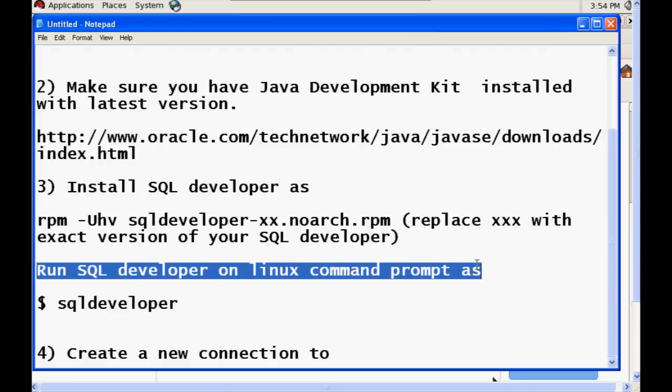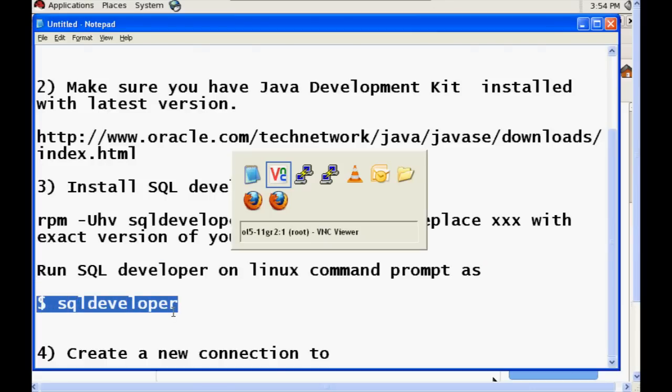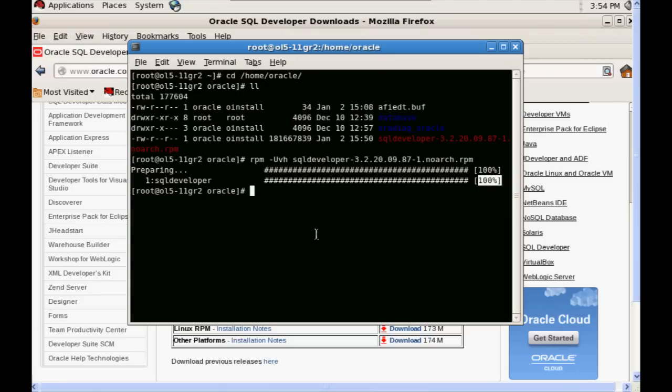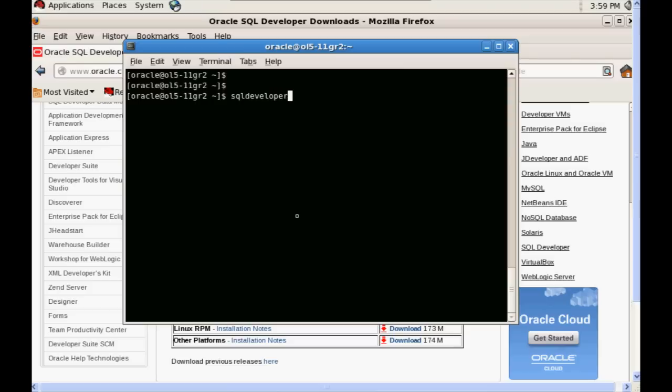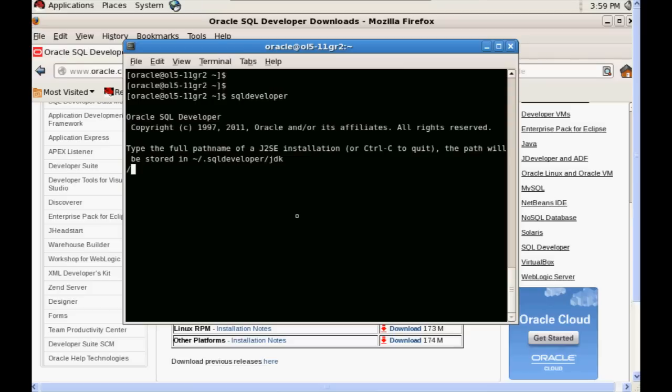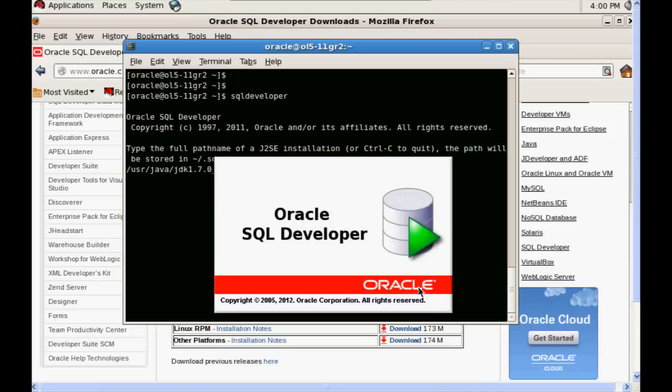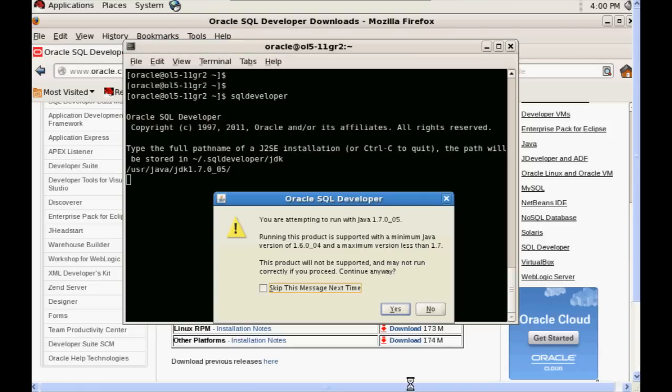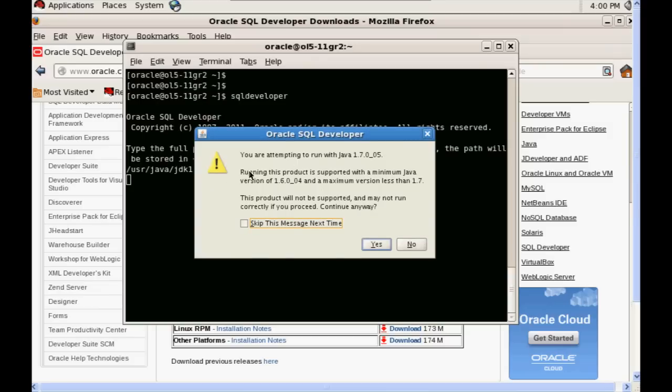Now let's run SQL Developer using the command sqldeveloper. It is asking for the path for Java, so I'll give the path where Java is installed, /usr/java followed by your JDK version. The Java path was not defined, that's why it was asking for the path. So your Oracle SQL Developer started.